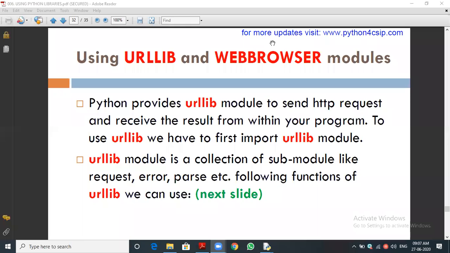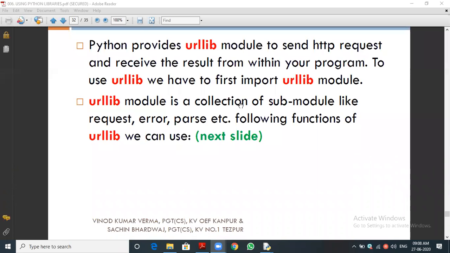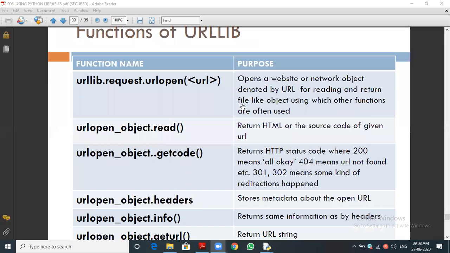It contains a collection of URL functions. urllib is a module which is used to connect with the internet through HTTP requests. That is the use of the urllib module, and these are the functions we have seen in yesterday's class.